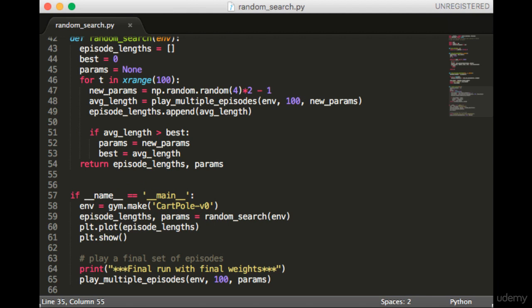In the main section, we connect to the cardpool environment, call the random search function, and then plot all the average episode lengths. Once we've done that, we play a final set of 100 episodes with the best parameters. Typically, the average length of these will be close to the best out of the average episode lengths that we plotted in the previous step. Let's run this and see what we get.